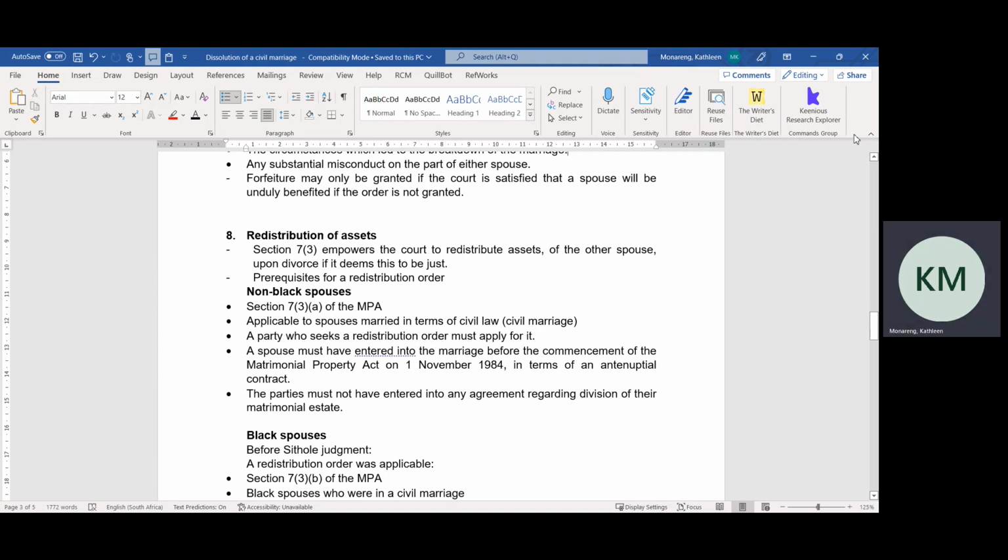Before the Matrimonial Property Act became law, non-Black spouses, the Asians, the coloreds, had a choice of either getting married in community of property or out of community of property without the accrual system. The accrual system did not exist at the time. So when they wanted to marry out of community of property, they needed to enter into an antenuptial contract excluding community of property. When the Matrimonial Property Act came into existence on 1 November 1984, it introduced the accrual system. But when it came into existence, the Matrimonial Property Act was not retroactive.